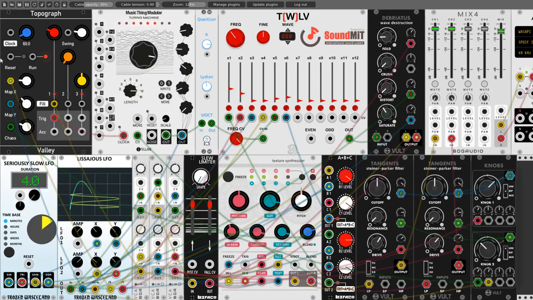So here we have Topograph generating rhythm, which triggers our Turing machine. Its output is quantized to a Lydian scale, and that is sent to the CV in of TWLV. The output of the harmonic oscillator then goes into Debriatus for some destruction, some wave folding, just a little bit, and some saturation. We also modulate the distortion a bit. But it's not heavily distorted, it's basically again the output and the sound of the oscillator.